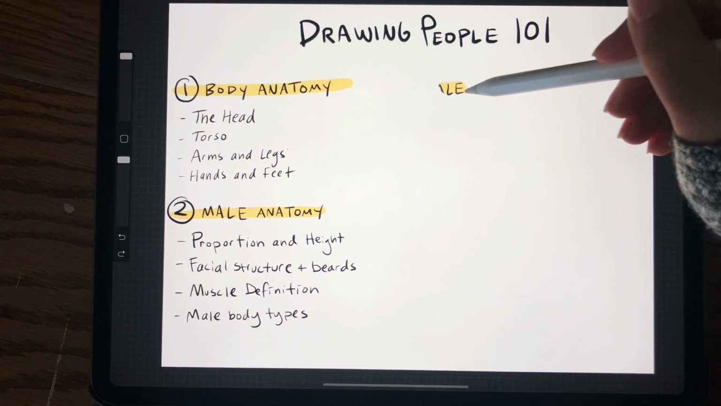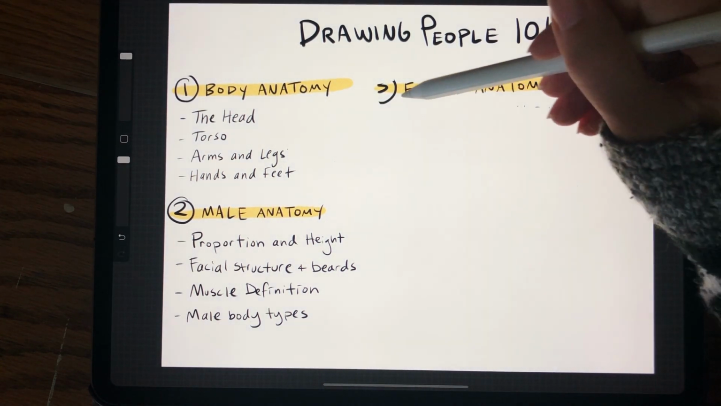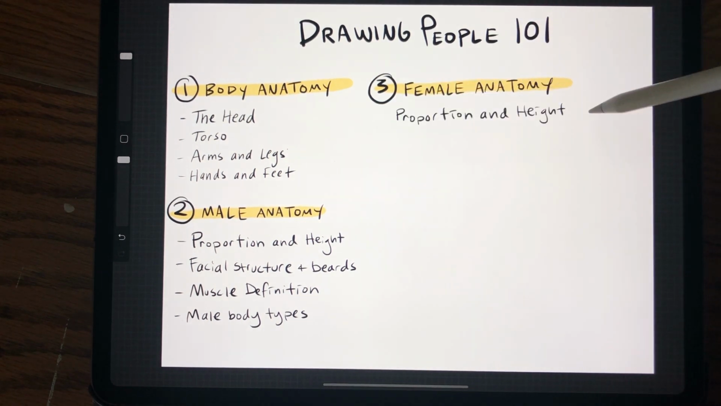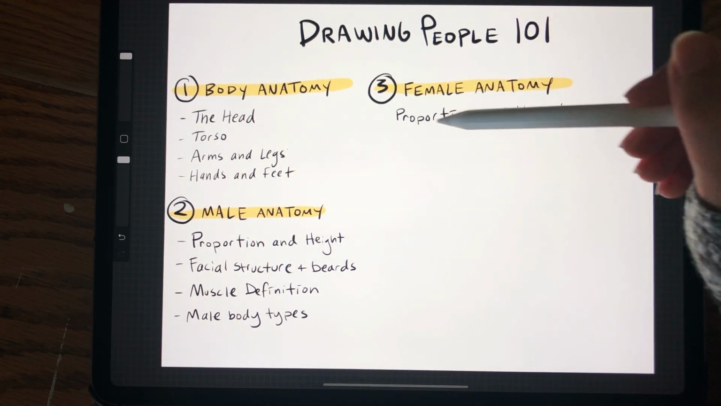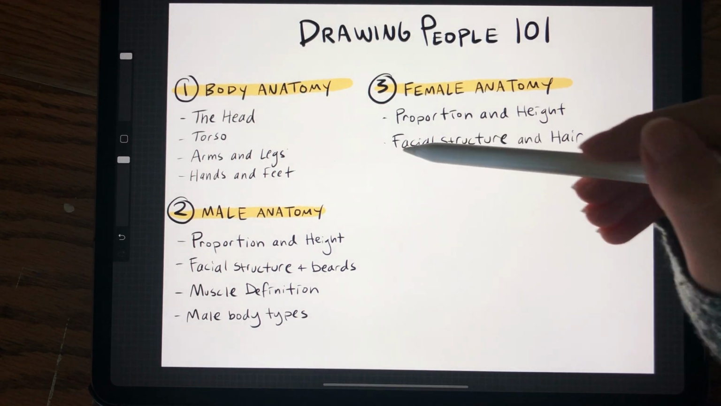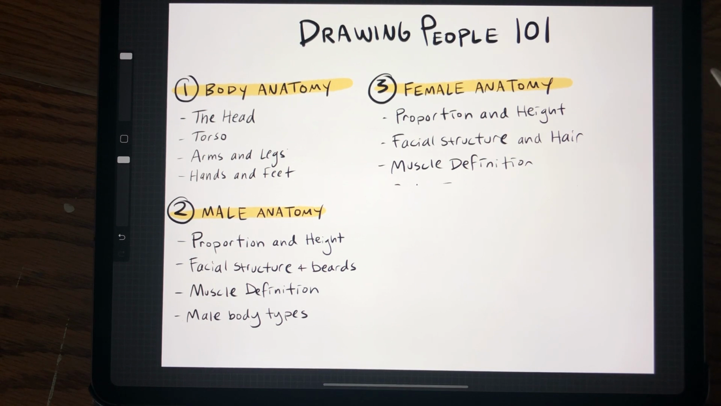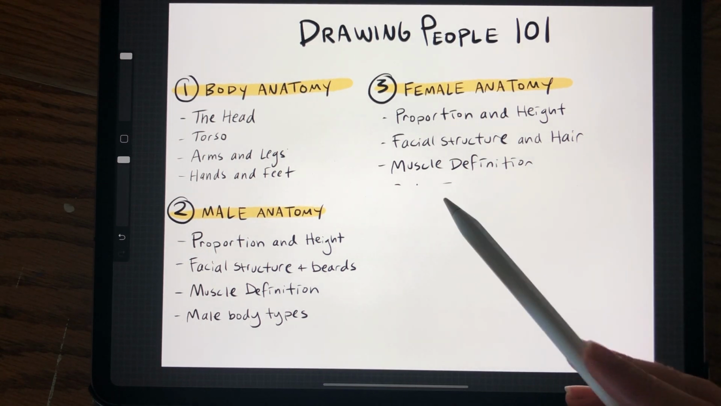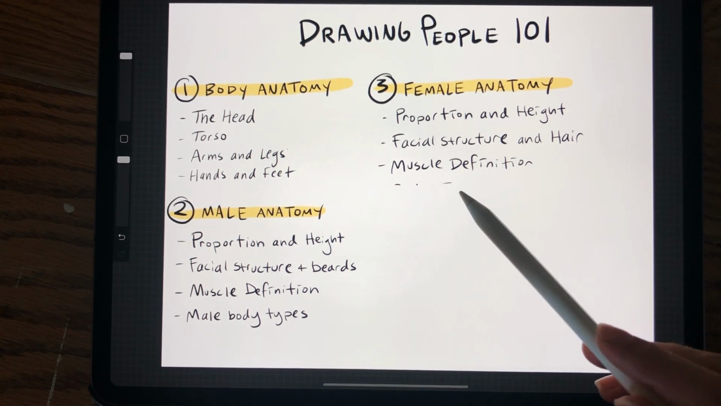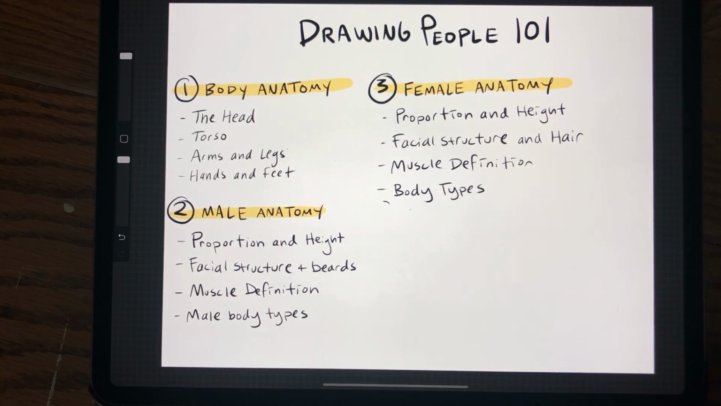Next, we're going to be talking about female anatomy. Just like the male, we're going to get into our proportion and our height, our facial structure and different hairstyles that our ladies can have. These are also applicable to guys as well. Then we have our muscle definition for females and different body types.